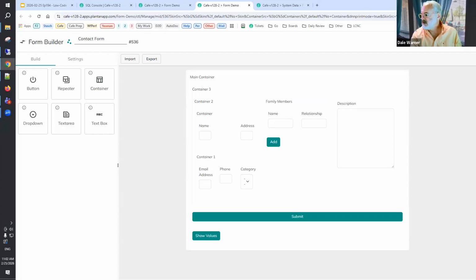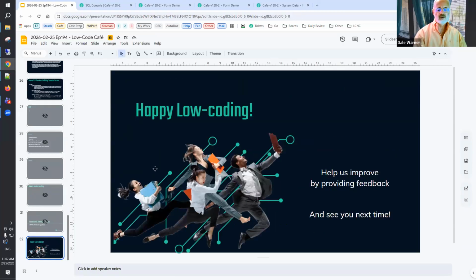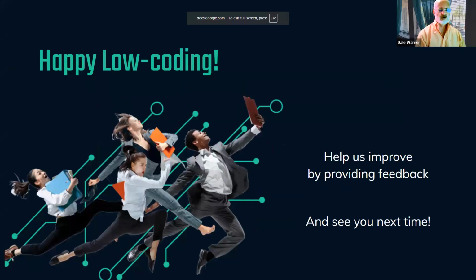Just going to check for any other questions. If you think of something else that you want to ask about Forms 2.0, then a great place to do that will be on Low-Code Campfire 2 days from now. Look forward to your thoughts about what you saw today and where we're going with the product.